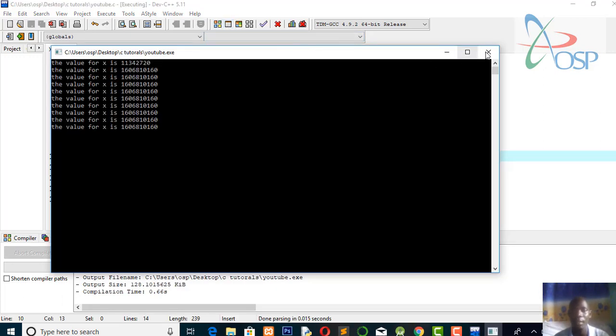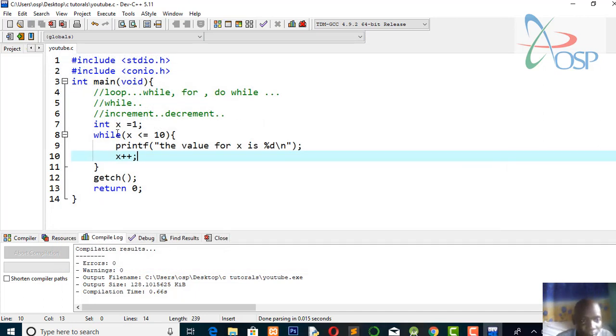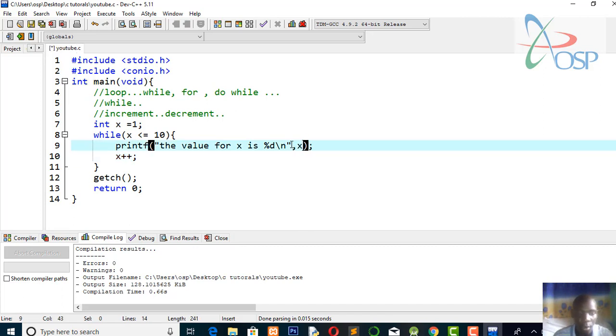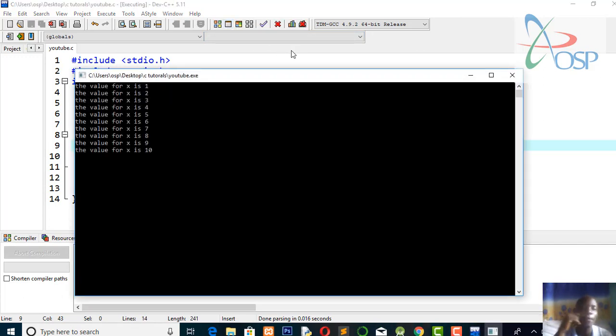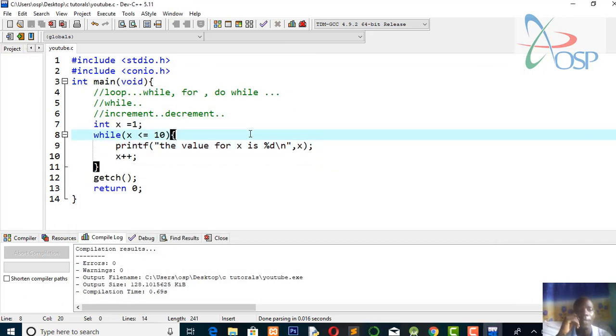So I think there's a problem. Someone just got to adjust that. We have int x equals to 1. Wow, we have something here. The value for x is %d, x there. So that's it. For value of x equal 1 up to 10. So that's called the post increment, but with the loops.